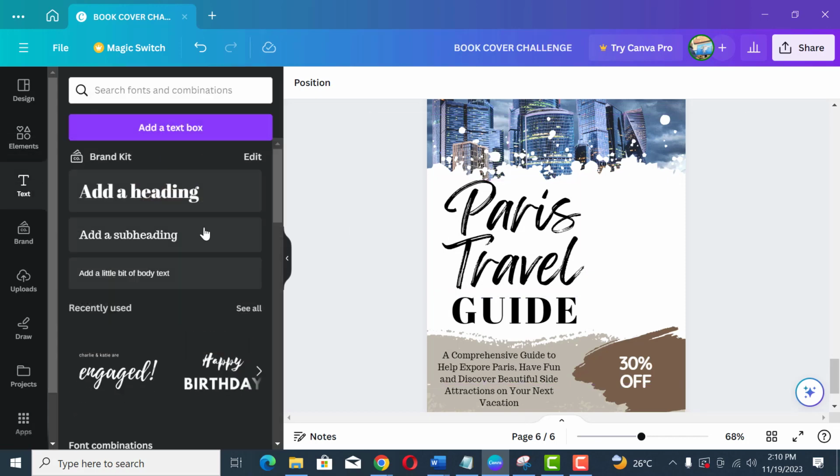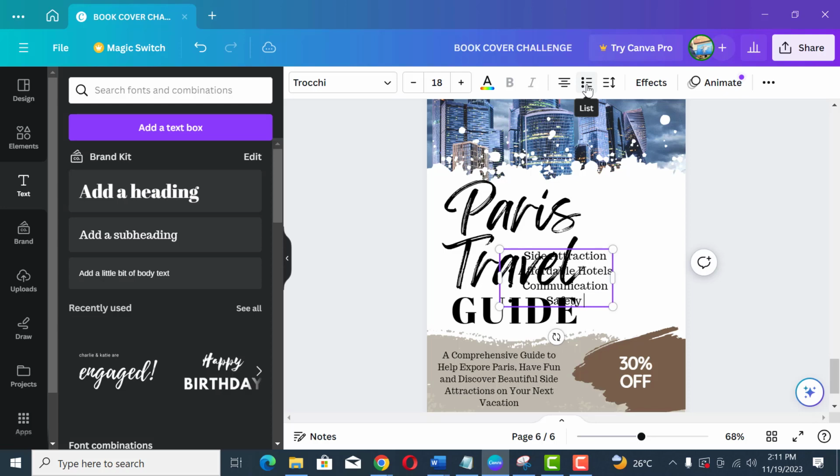You go to text, you select this one or anyone you want to use. You see this bullet point here, you see this is list. You click on it and it will bring a dot inside that. So the first thing you write, you can say side attractions, affordable hotels. All these are the things that are listed inside your book. Communication, safety, tips, travel kits. I'm just brainstorming all these. These are the things you can write inside your bullet point so that it will attract anybody that sees it.